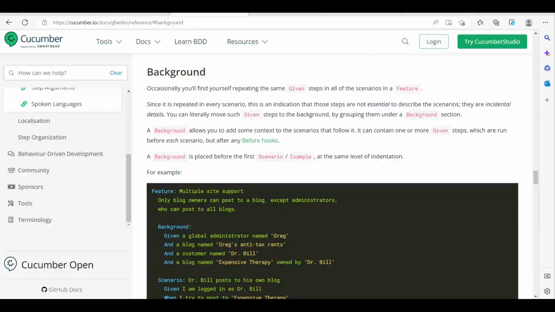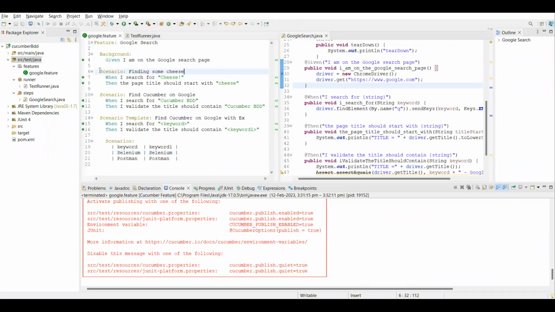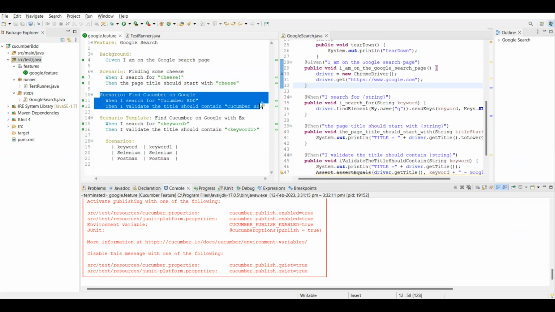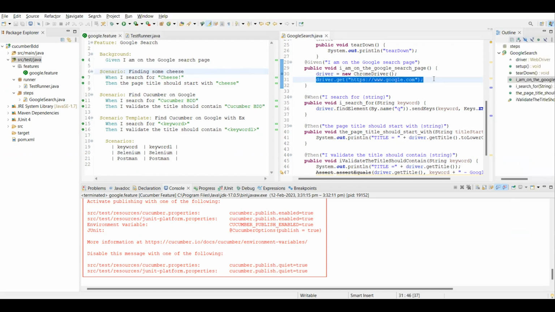For example, here this is a background that is applicable for all the scenarios. For this scenario, before the scenario starts, this step will get executed. Once this scenario is done, it will come to the next scenario, and before that scenario is executed, our background will be executed. In this case, launching our Google application in the Chrome browser is quite common across all the scenarios, so you can have that step as a background.